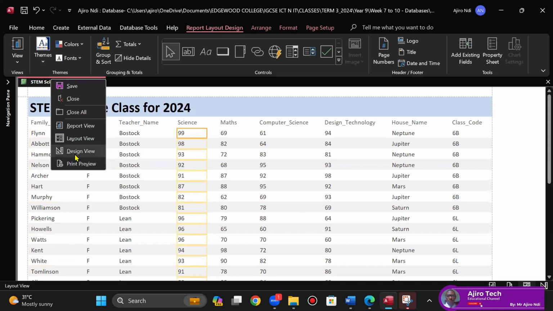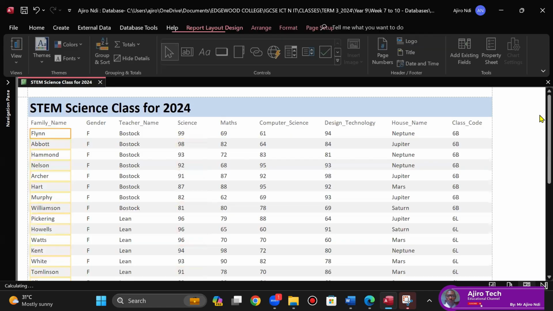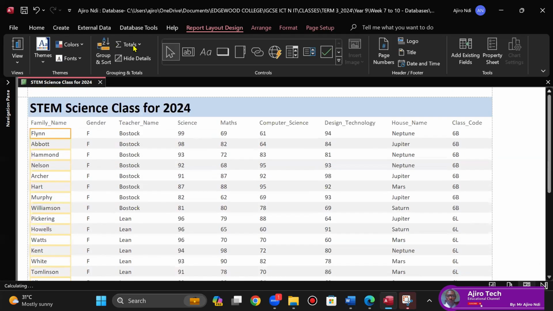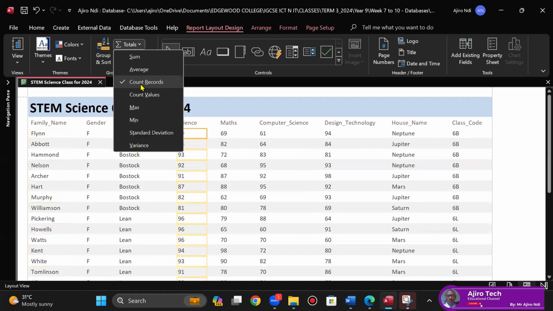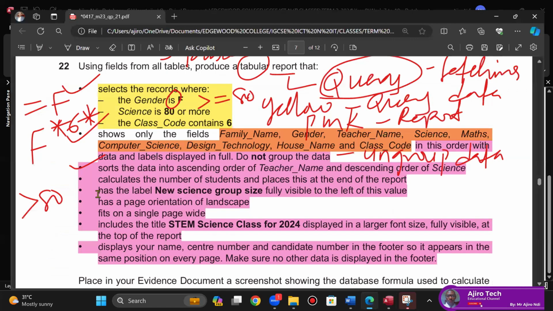Let's go to my design view. Yes, I'm going to count the records that we have. Yes. So numbers of records we have is what? 27. Right? All I did was I click here under this and I'll count the records. Okay. I'm going to count the records. So now I have this 27. Then the next thing is what? Have the label new group size. So I'm going to do this in my design view.